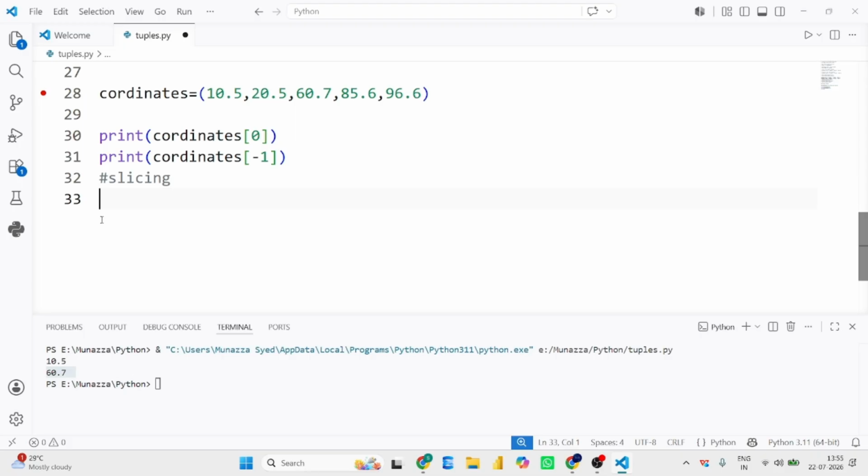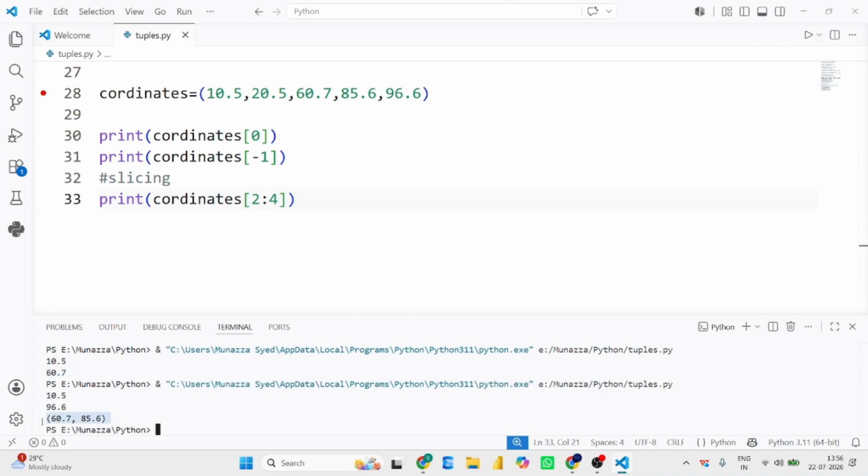So we can perform slicing on tuples just like we did on list. That means to get a part of this tuple. I only want two values on the output screen, that is 60.7 and 85.6. So we basically want the elements to start from index 2 and stop at index 3. So I am giving 2 as my start, and I want to stop at 3, so I should be giving 4, and as I don't want to skip any elements, I won't be giving any skip. And when I run, you can see that these two values have been displayed on the output screen.